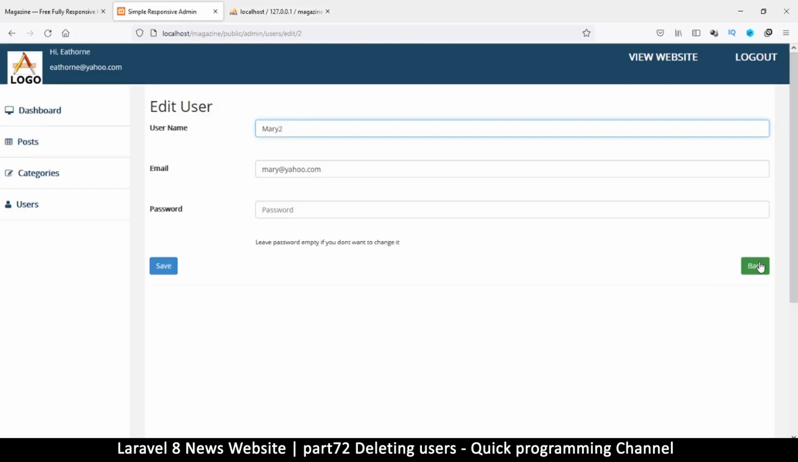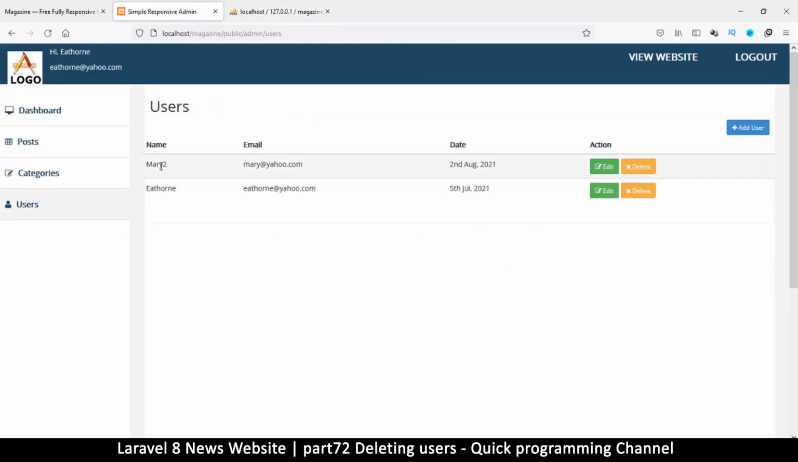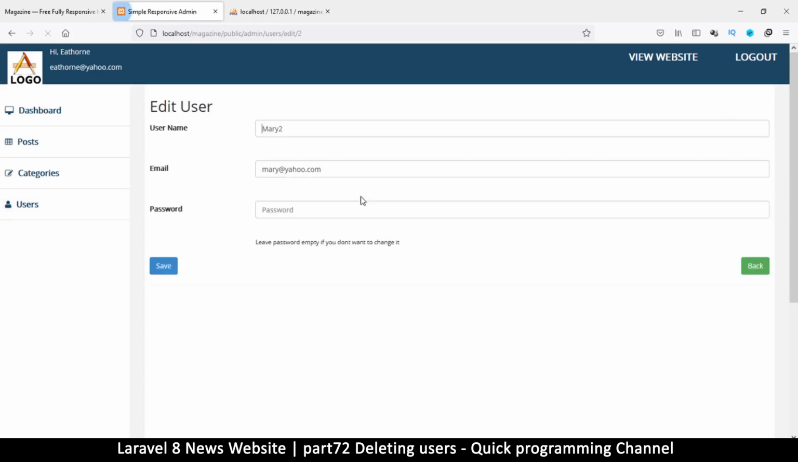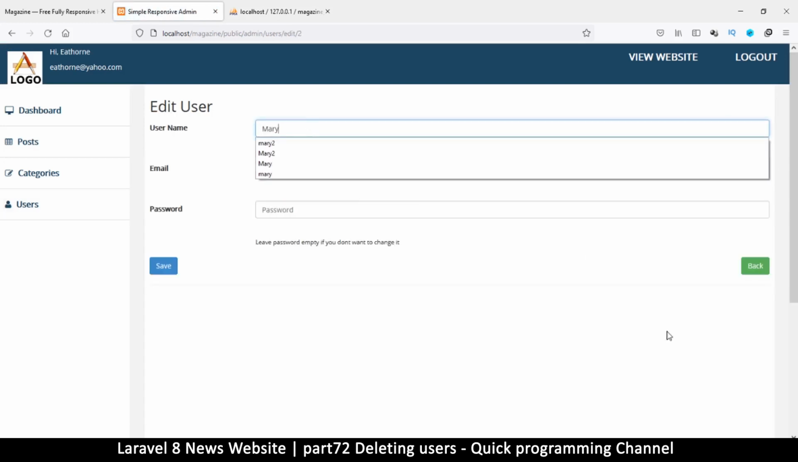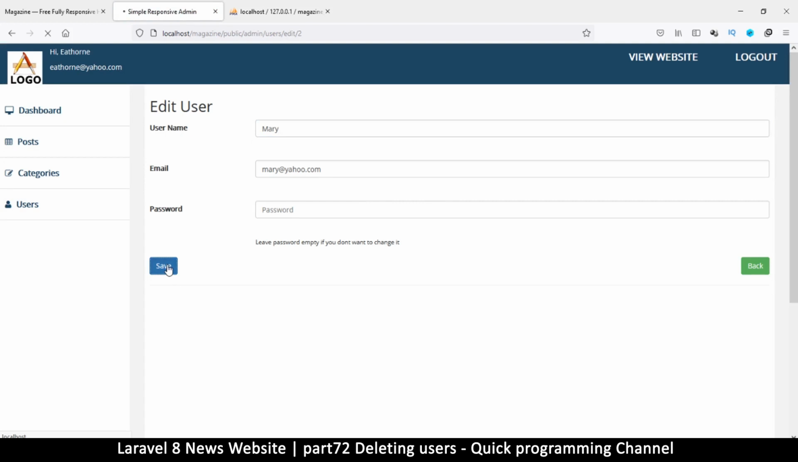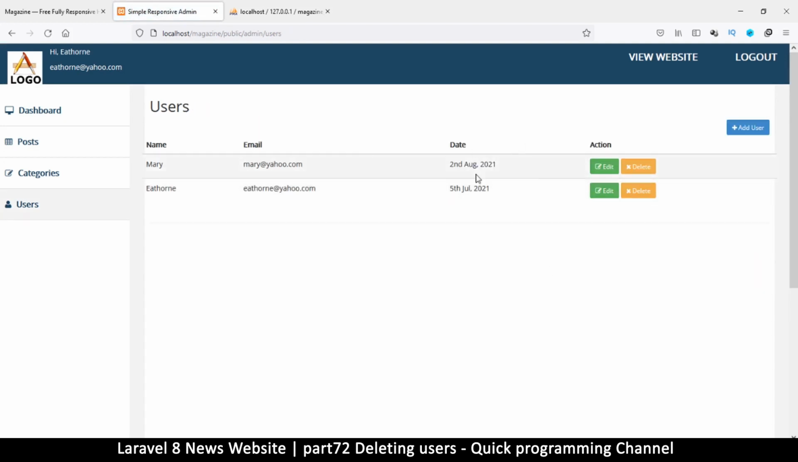If we go back here, you will see that Mary has a 2 now. So edit, it's really that simple. So let's save that. Very nice. Let's go back. Okay, so everything is editable. We can add a user. Now let's see how to delete one. Yes, yes. So users delete.